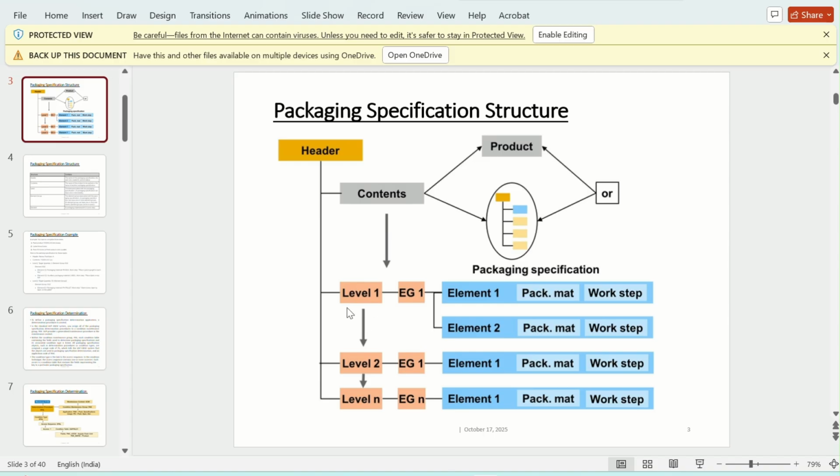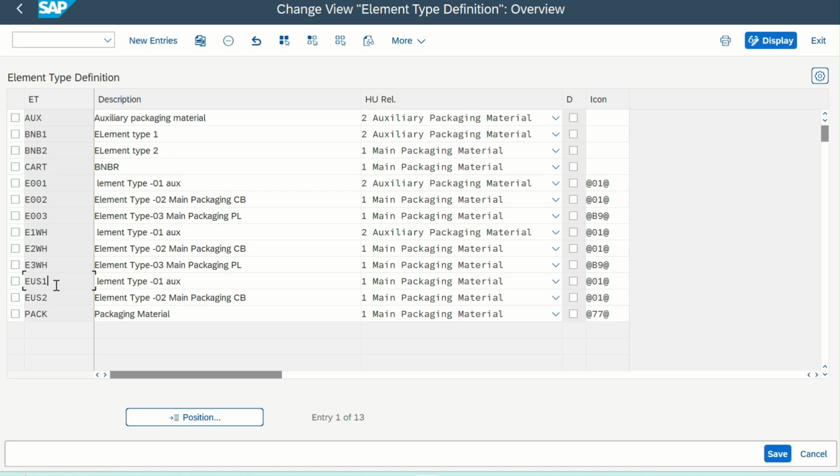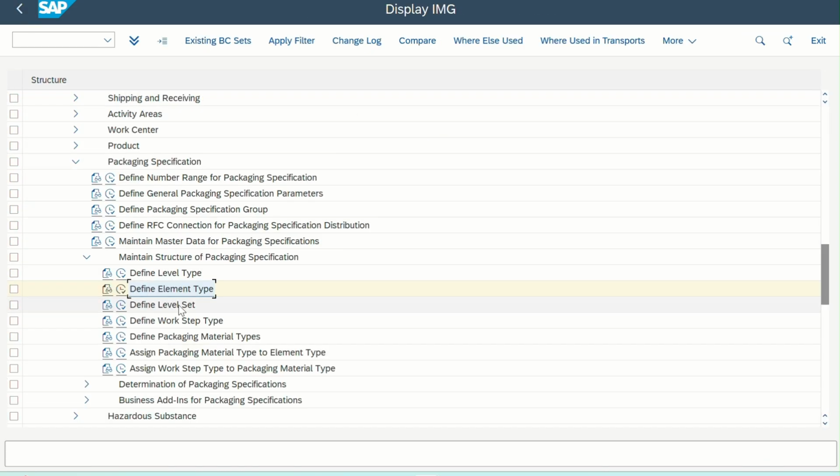You have level 1. For level 1, you have one element type, like LUSA, which I have taken, and with that I have added my element as EUS1. For the second step I'll be using EUS2. First you can use it for auxiliary, then you can use it for main packaging, and then you can use it for palette if you have 3 levels of packaging.